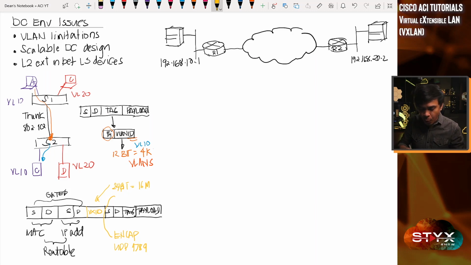24-bit means up to 16 million plus logical segments, and that's how many logical segments VXLAN traffic can use. And this is the reason why VXLAN can solve the first data center environment issue. We have VLAN limitations. Now in a very large data center environment, 4,000 is not enough, which rarely happens in an enterprise network. Okay, so let's continue using the next diagram.